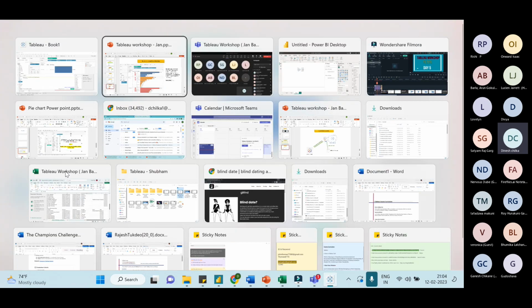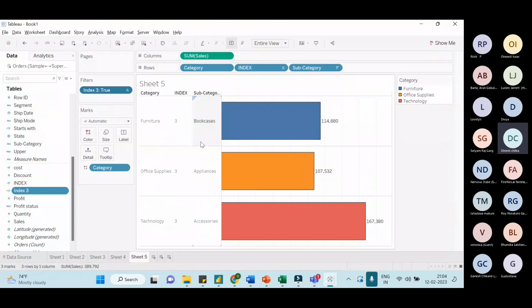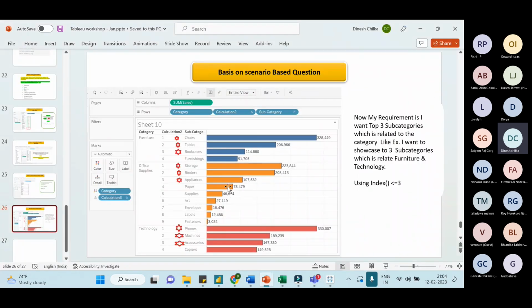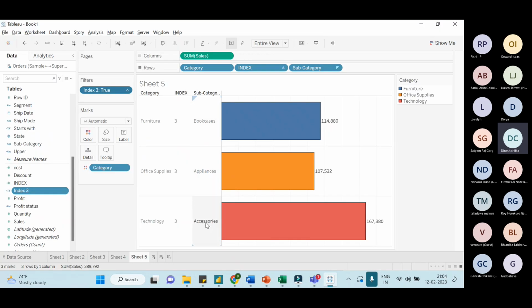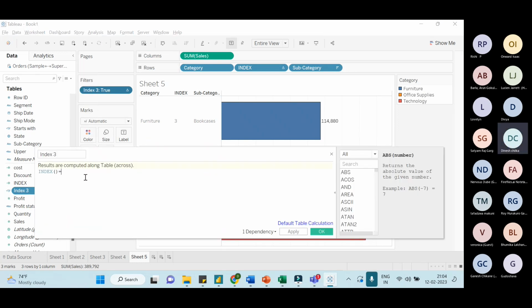Now if you go for the year, what is it showcasing? Bookcases, appliances, accessories, right? What are the top 3? In the top 3 subcategories which are related to category. In my case, this is the bookcases here, appliances here, accessories here. Same is showing bookcases, appliances, accessories. Again, right click, edit, just mention 2. Let's see what happened.